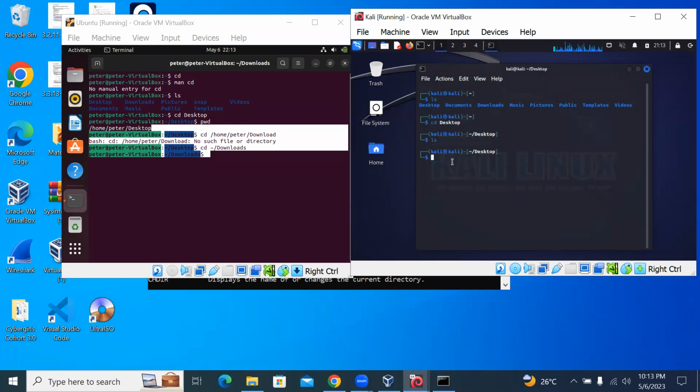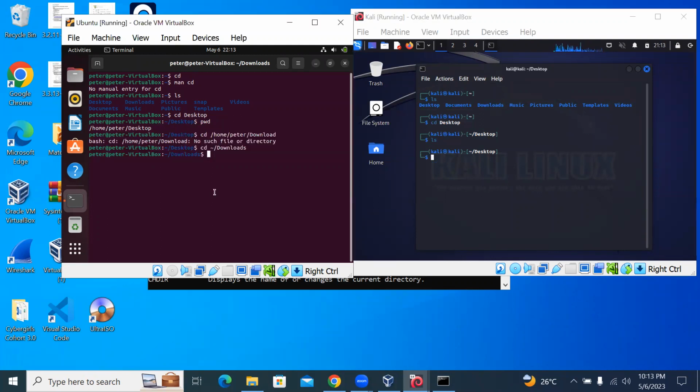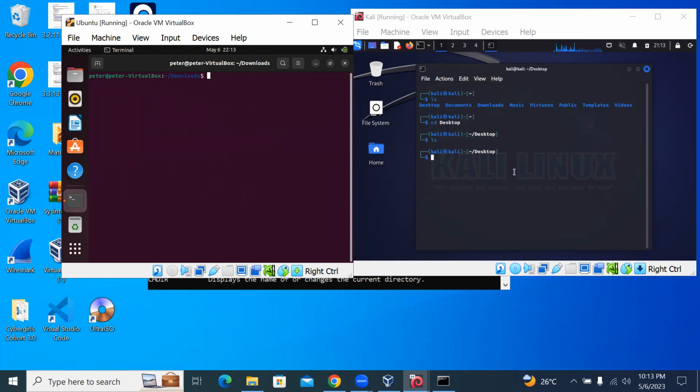So let's go ahead and look at some more commands. The command we'll be looking at is a command that we use to make a directory or create a file. The task we'll be doing now is to make a folder, to make a file. So I want to make a file on my desktop.